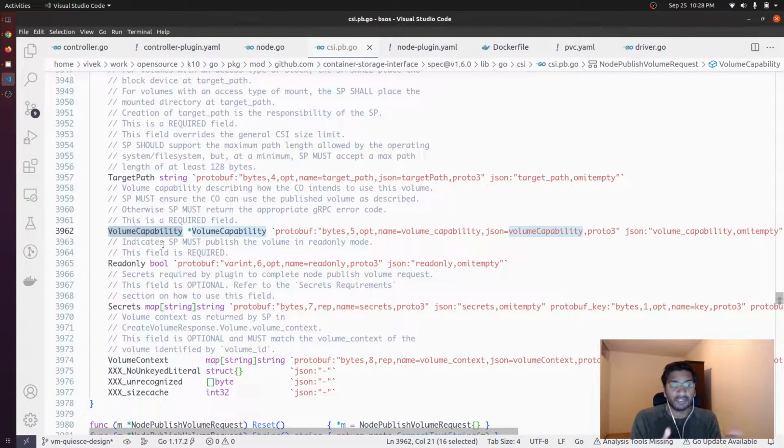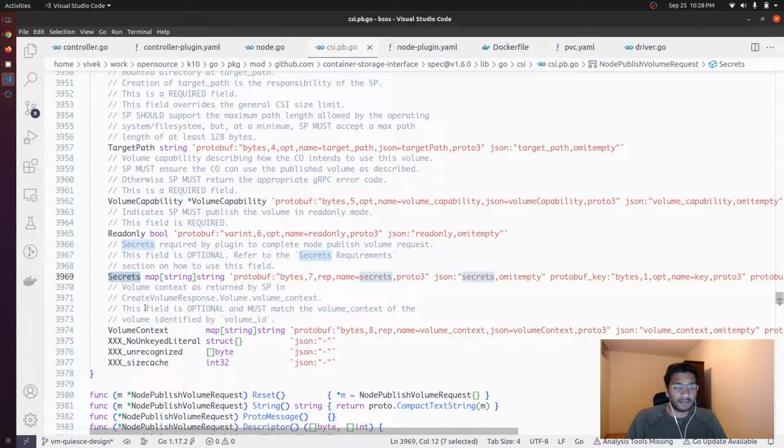For example, if the request was made for file system mode or block mode volumes, what is the access mode and things like that. So all those details are in volume capability. Read only, as the name suggests, is a field using which we can figure out if the request was made for a read only volume. Secret is again another helper field, I'm going to say. And volume context is the field that has details or extra information that were set from the CreateVolume response or from the CreateVolume RPC.